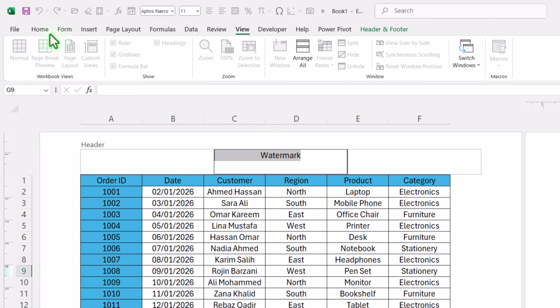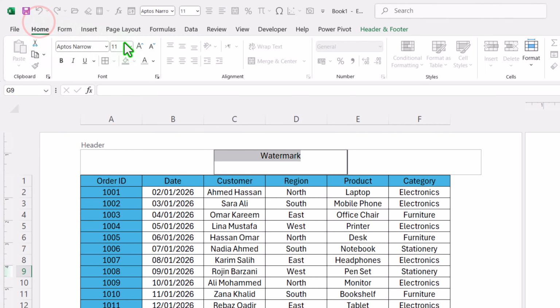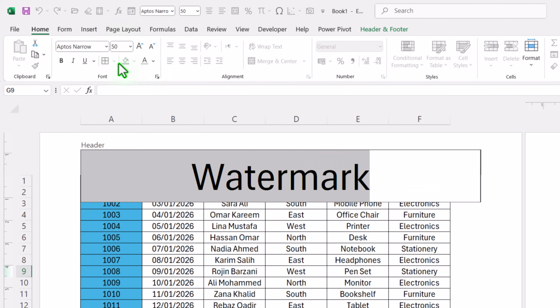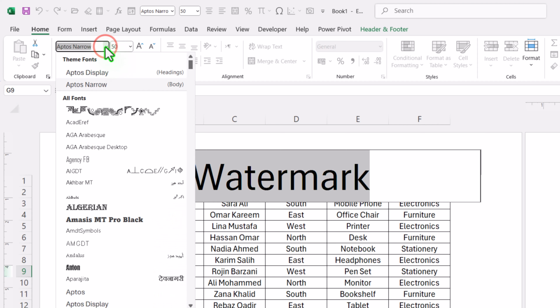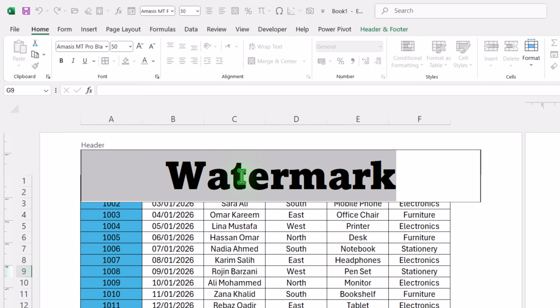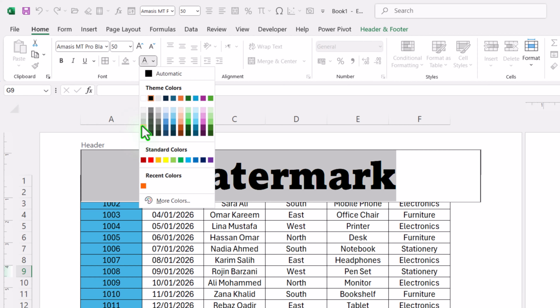Now let's get started. Just from View, click Page Layout. Here we have the header. Insert the text, for example, Watermark. Select it and from Home, change its size to, for example, 50. And change its text style to, for example, this one. It's up to you. And text color, I select this color.